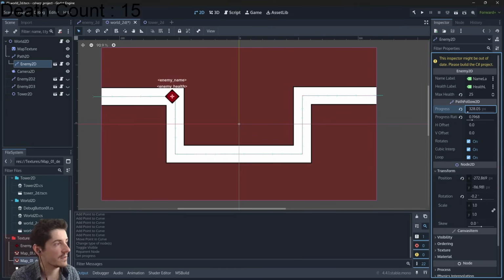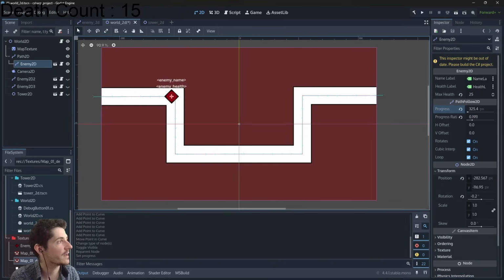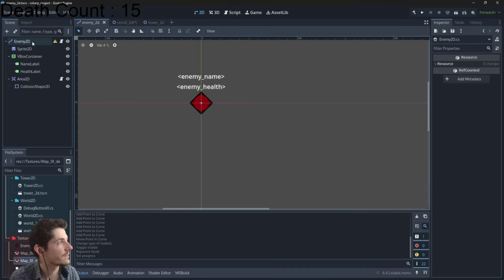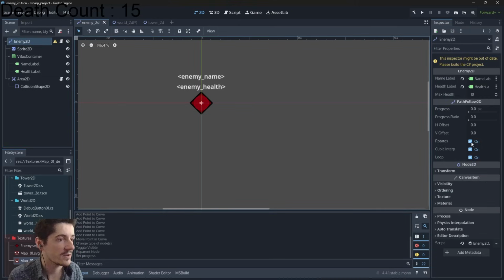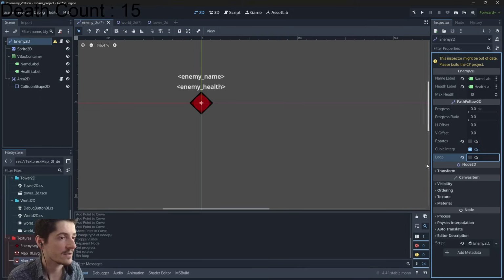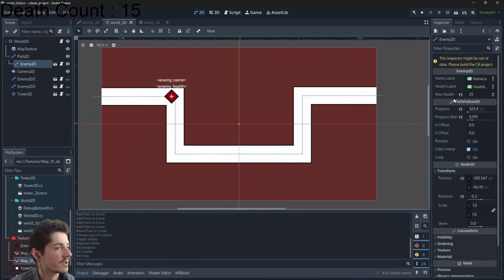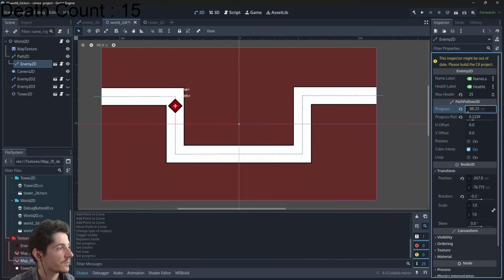So there's this thing which is kind of annoying here, where the enemy is rotating. That's something we can adjust just by going back to the enemy and choosing the PathFollow node. We can just uncheck rotate and loop. Now if we actually move it around those corners, it stays kind of straight up.